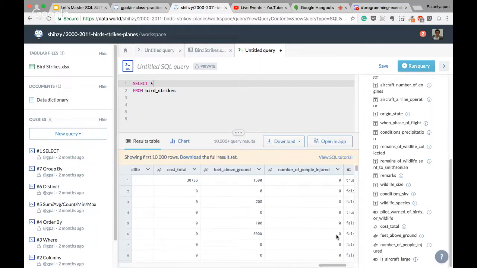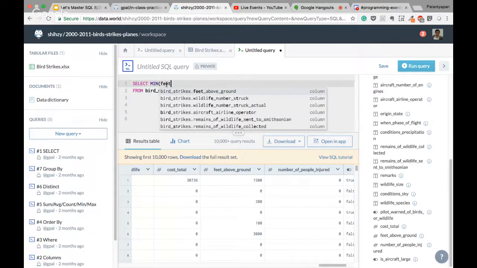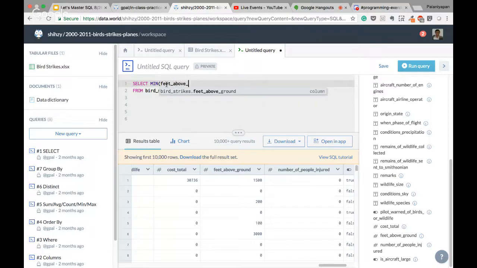Okay, let's take a look at feet above ground. You want to know the altitude at which the strike happened. Let's say you want to know the minimum feet above the ground, the smallest value. So how would you do it? Pretty intuitive. You would say select min, min feet above ground, which is the specific variable of interest, from bird strikes. So let's run that.